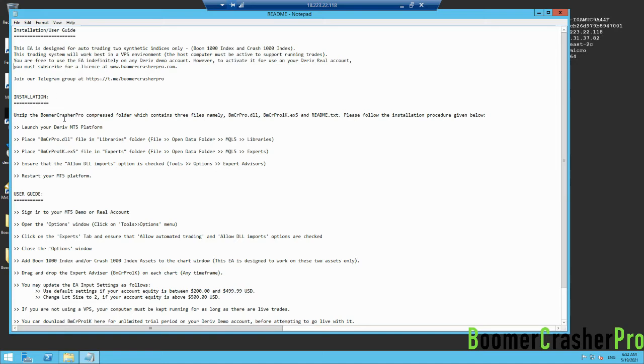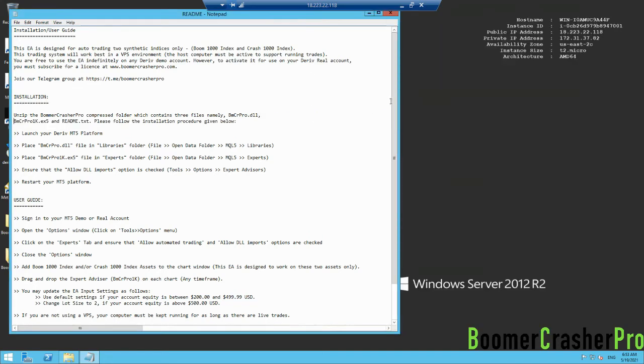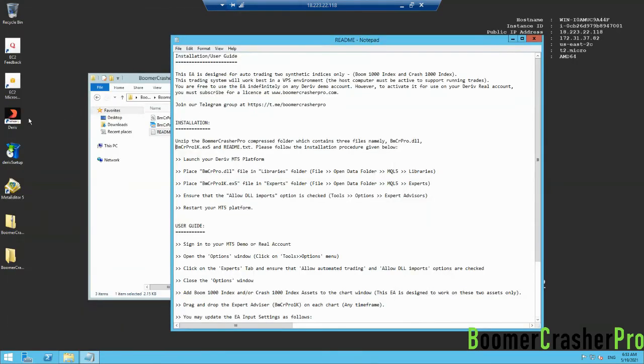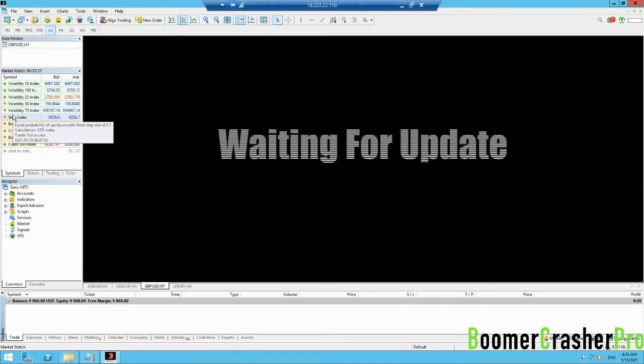Now let's do the installation. Unzip the BoomerCrasherPRO compressed folder. We have done that. We've seen the 3 files. The next thing to do now will be to launch the Deriv MT5 platform. We'll launch the platform and get on with the installation. To do that, you just double click on the Deriv MT5. Now this brings us into the trading platform.